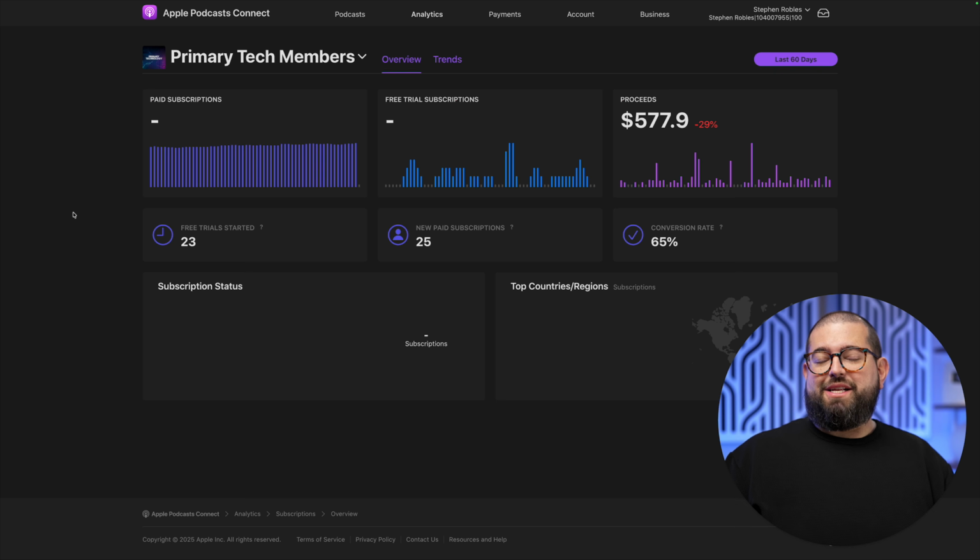Finally, once you offer those paid subscriptions, here in Podcast Connect, you can see how many free trials have started if you offer those, how many people are supporting your podcast, and the retention rate, those who maybe have paid and then have left after a certain amount of time. But that's how to start a podcast and manage it using Apple Podcast Connect.